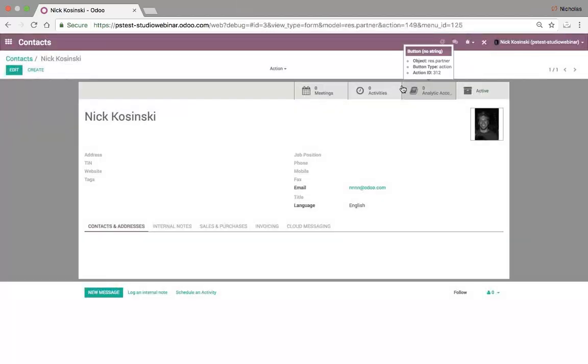Before I really push forward, I want to stop for a second and go over the way that Odoo has been architected from a higher level. What you're looking at here is called a form view of a particular model, and you're always going to see the model name up here.